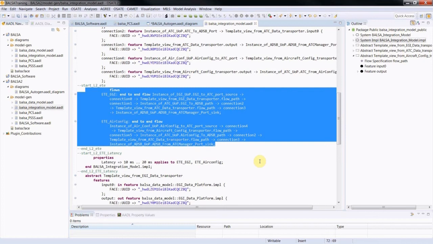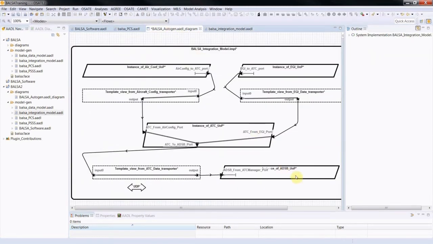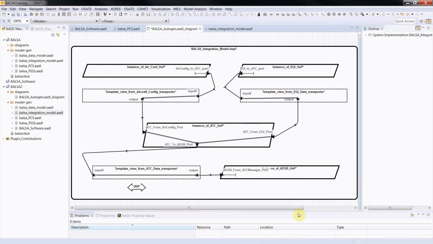For another perspective on the changes you've just made, generate a new diagram for the integrated system implementation Balsa integration model.impl. This is the same implementation you created a diagram for in Lesson 1. Name the new diagram Balsa with flows. You will likely have to edit the diagram as you did before to make it more readable. Your finished diagram should resemble the one shown here.